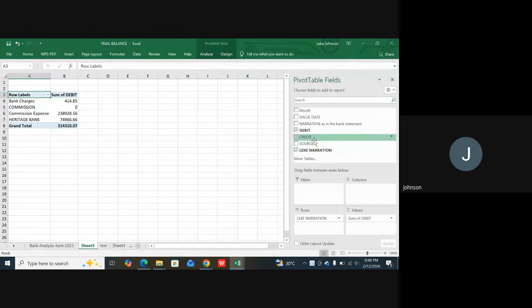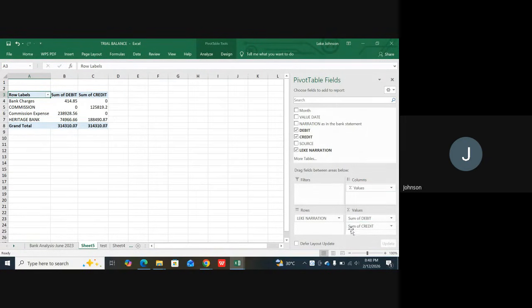Then let's now come to where we have our credit. We also drag our credit and put it into the value box, because both of them are data. So you can see here now, we also have a credit. Bank charges, there's nothing on the credit side. Our commission, this is the total sales we have. Our commission expense, nothing. Then our bank, our Heritage Bank, we have this.